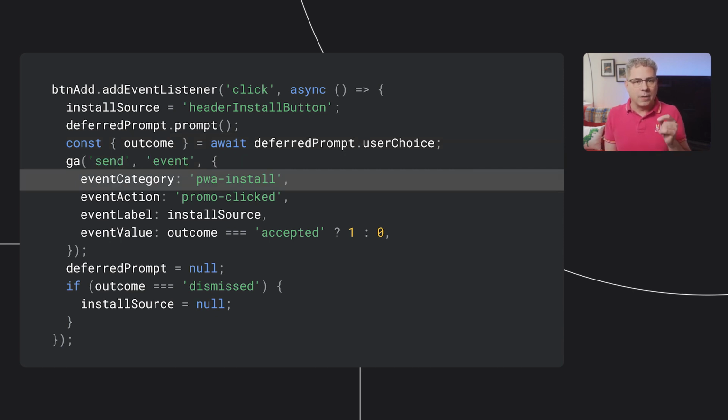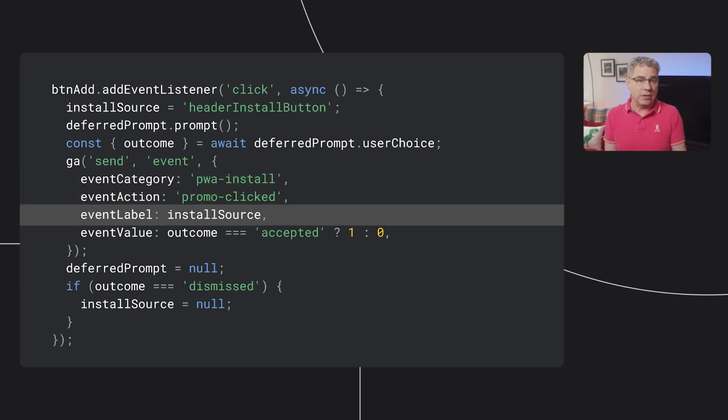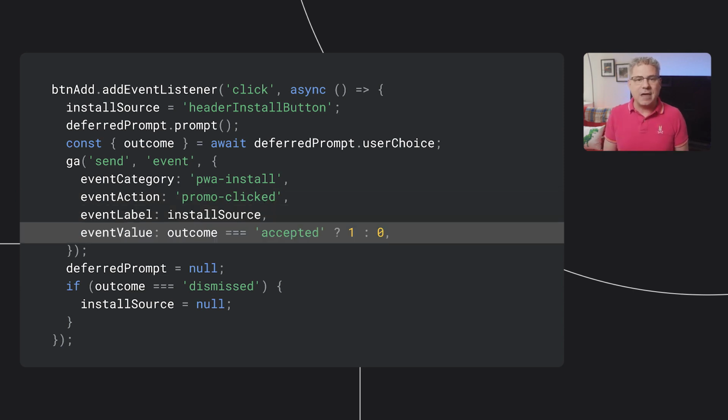Like before, the category is PWA install, but now the action is promo clicked. Use the install source for the label to identify which custom install element the user clicked to start the install, and set the event value to either 1 or 0, depending on whether the user clicked accept or dismiss. In analytics, this will tell us what percentage of users completed the install for that specific element.